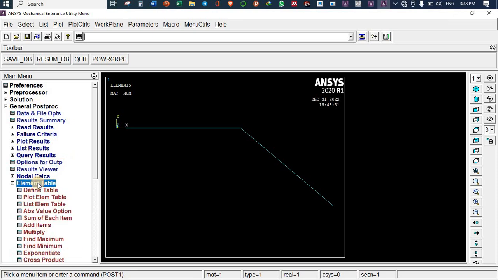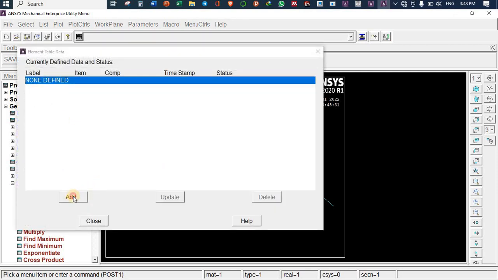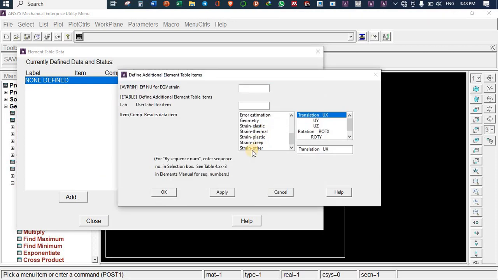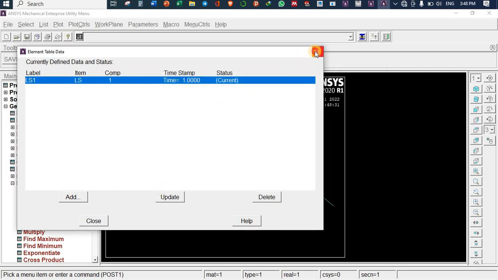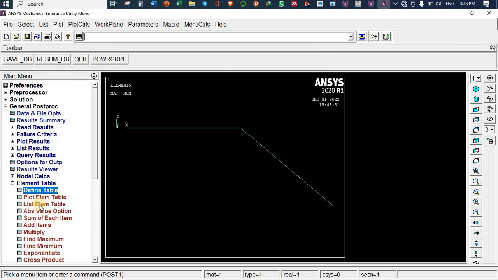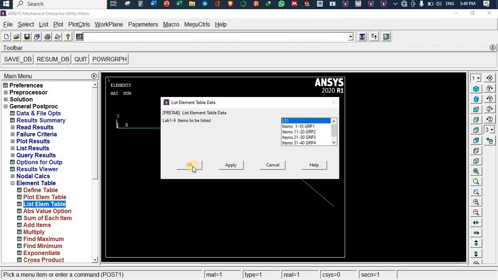Now go to element table. Then go to define table. Then from that one go to add. Then after go to by sequence number. Go to workless and provide 1. Then say OK. Then cancel this one. I think we have finished. No, go to list element table, then go to LS.